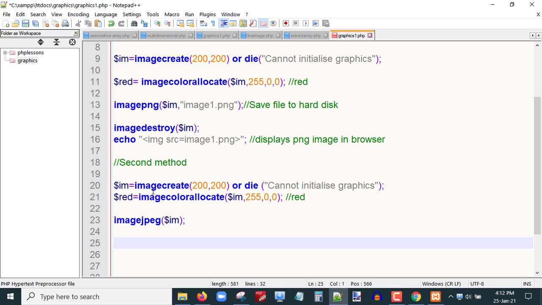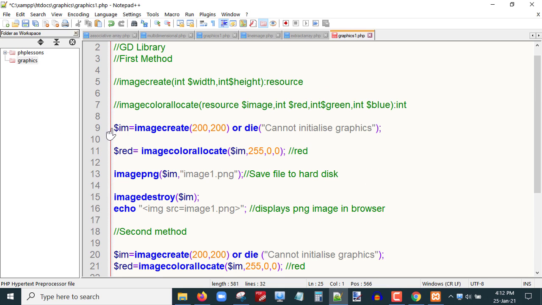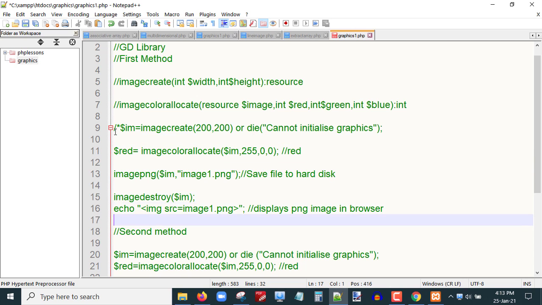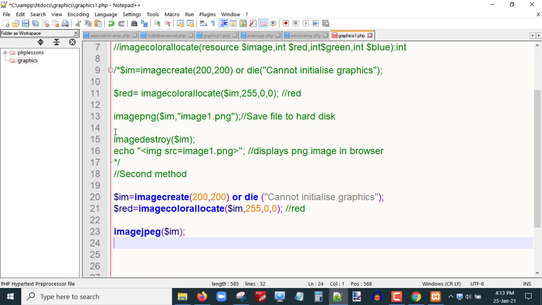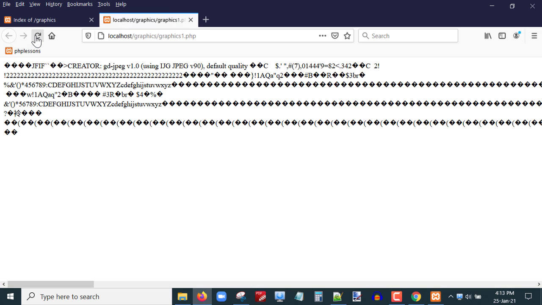Okay, now note here I am not giving the second parameter which I had given in the first method. So what will happen by this command is that once you close the program, you won't see the saved image. This will just display it on the web browser. And remember the last line should be imagedestroy. Now let us save this and run the file. So see here, no output is displayed.